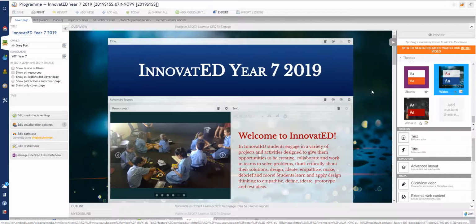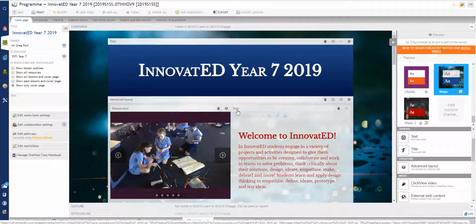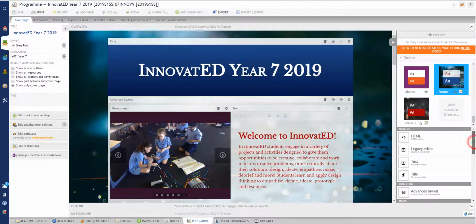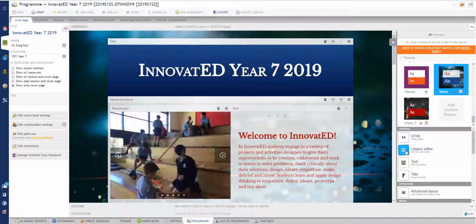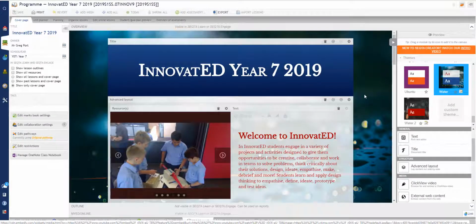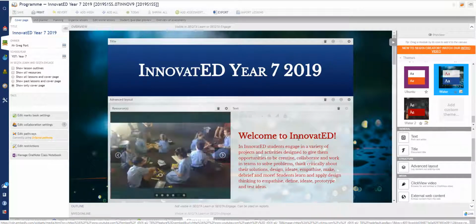So last thing to be aware of is that if you want to put a table in here, the best way to go is to put in the legacy editor. So over here we've got the legacy editor. Unfortunately a table doesn't look fantastic in the normal text one, so you have to chuck in the legacy editor and then you'll be able to get the table in there. There it is, some updates to the way that the cover page is displayed in Seqta.